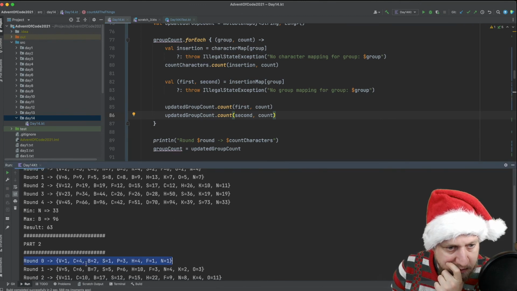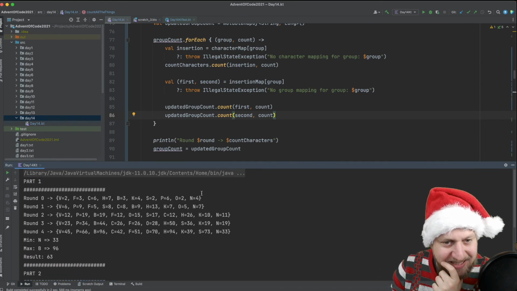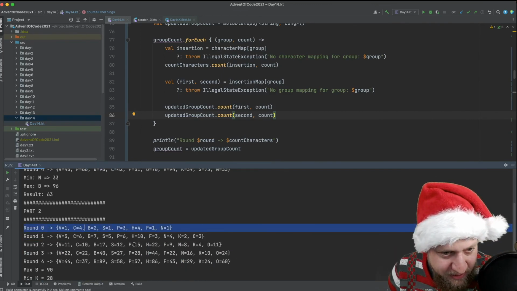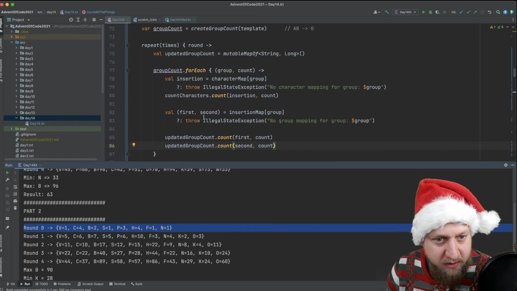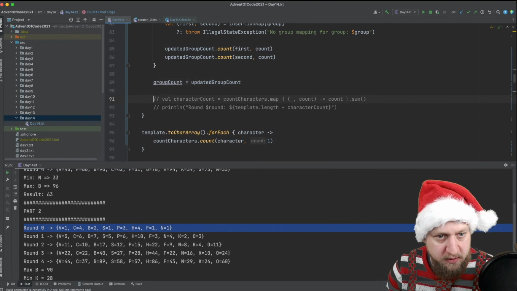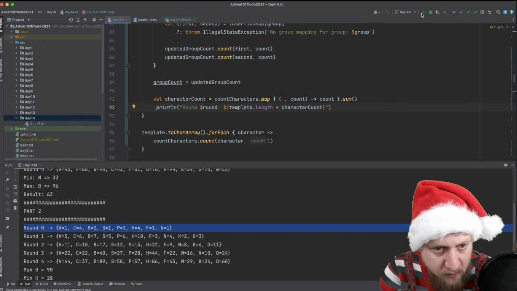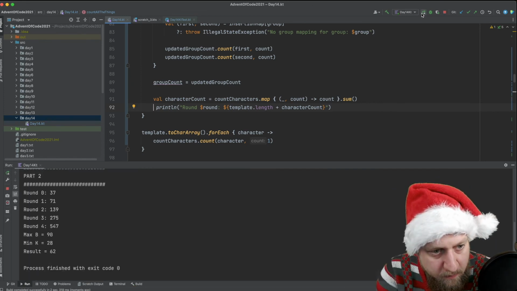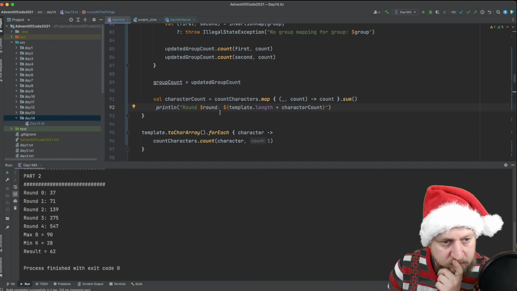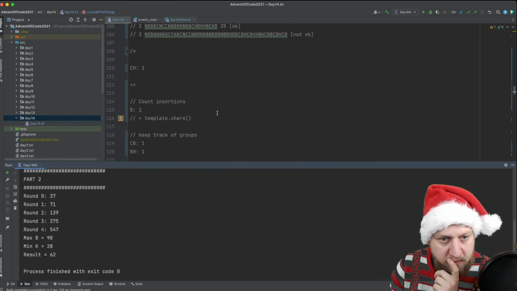Okay, the first round is already kind of wrong-ish, but the reason for that is that one of them includes the template and the other one does not. So what we need is this here. Well, this is the template length. Is the template length helping us? Maybe.